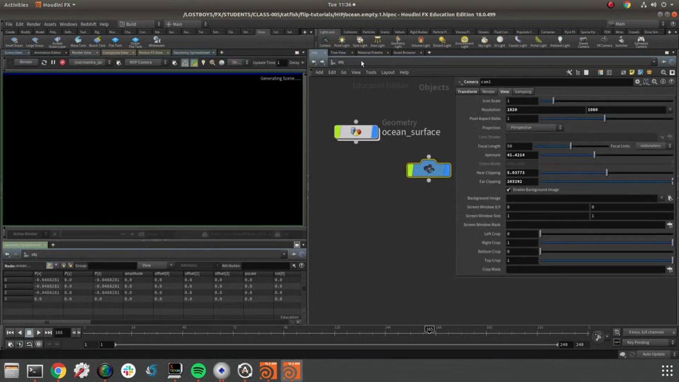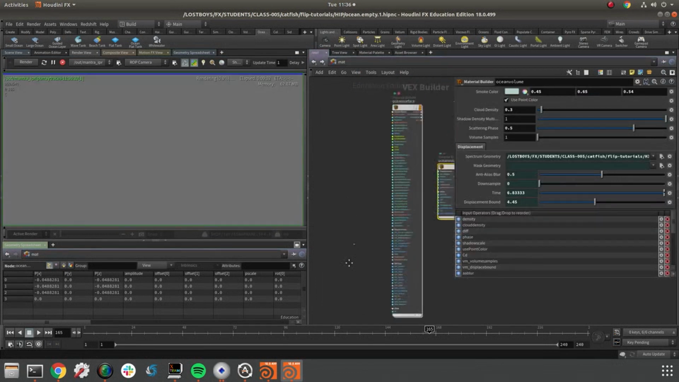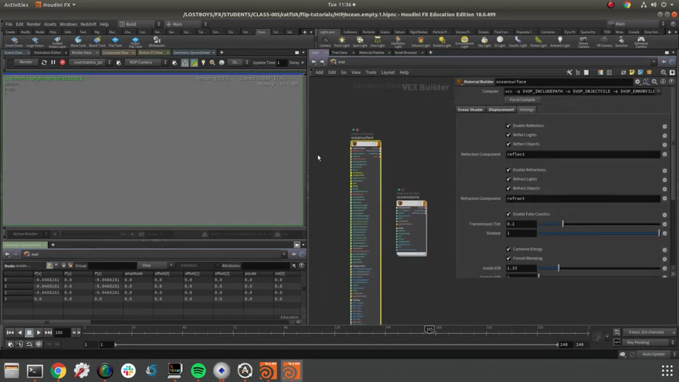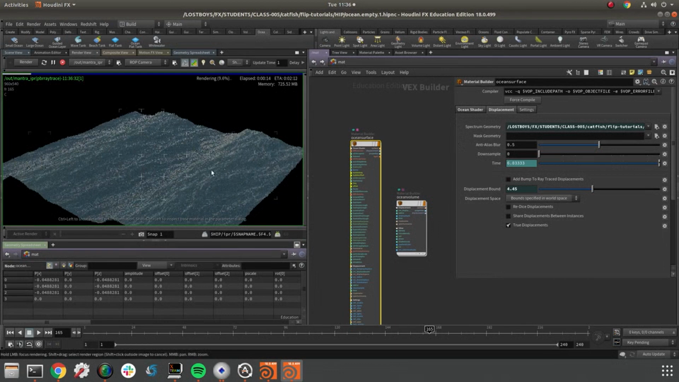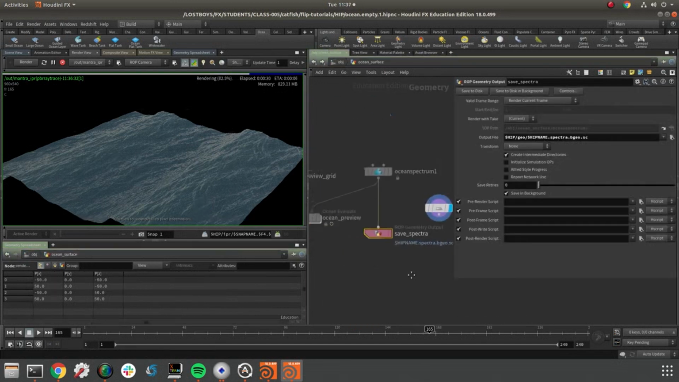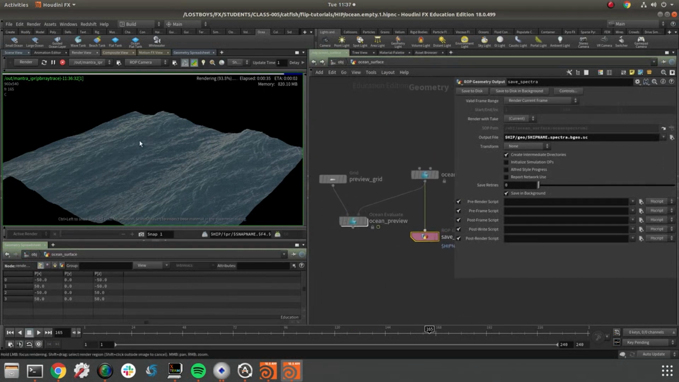While that's doing that, let's take a look at the material network. Here in the material network, you can see the ocean surface, and here's the key: this spectrum geometry you see here. If you ever render your ocean and nothing shows up, it's probably because you have not saved out your spectrum geometry. This geometry is also read by the shader to give you the fully realized ocean surface that you see in the ocean preview over here as a low-res version. So now you can see all the high-res detail in this ocean.